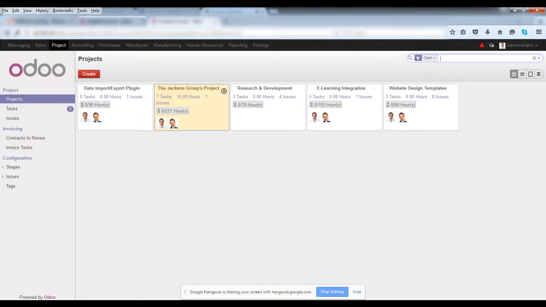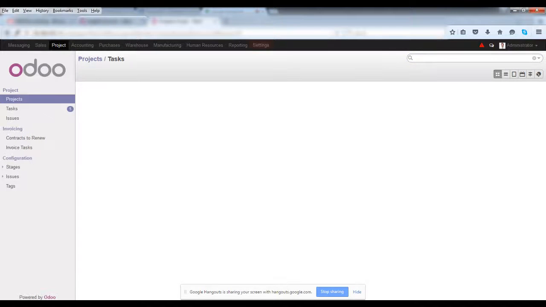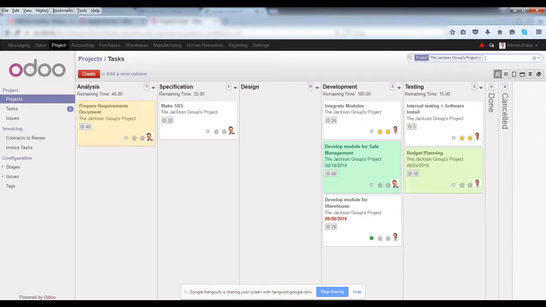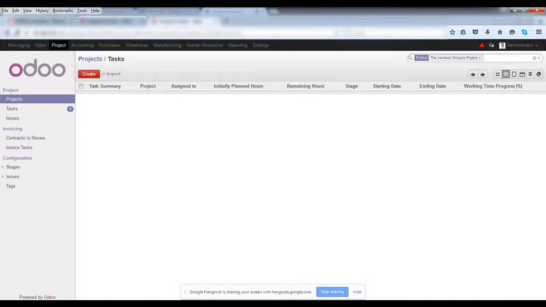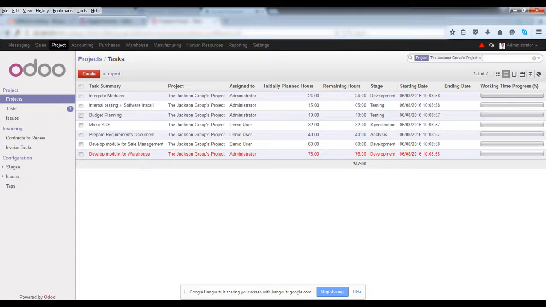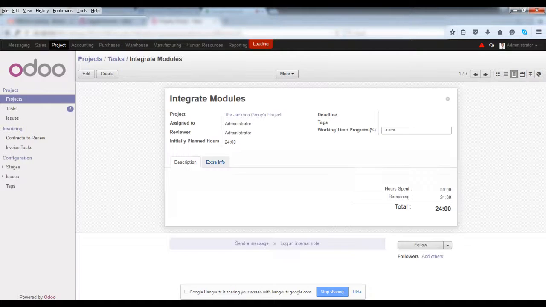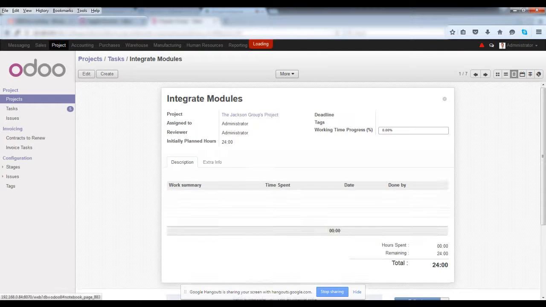For example, here there is a Jackson Group's project we have created. There will be several tasks. These are the project stages, and I will show you the task view also. These are the several tasks for the projects. There will be some planned hours. And I will show you the form view also. This is what exactly I wanted to say.